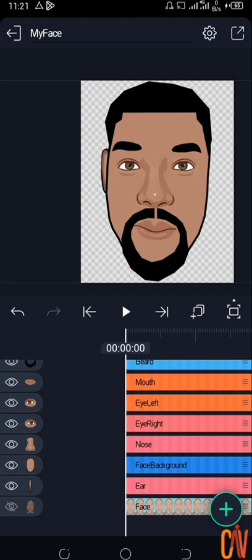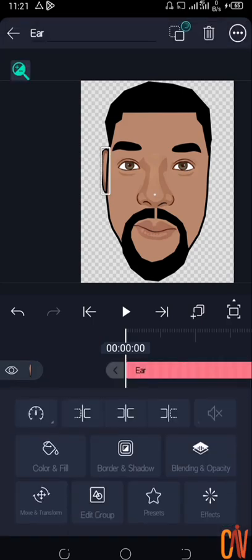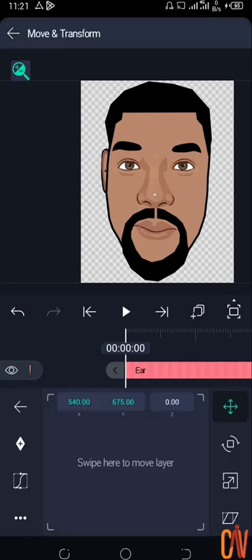Okay, so what you do is tap on the ear, then come to your move and transform. Then we're going to move it inward a bit. You see, move it inward a bit. So with that, we know that the ear stuff is a bit inward. Okay, should we bring it down a bit? Does it? Okay, no, I think inward a bit is okay. Inward a bit.